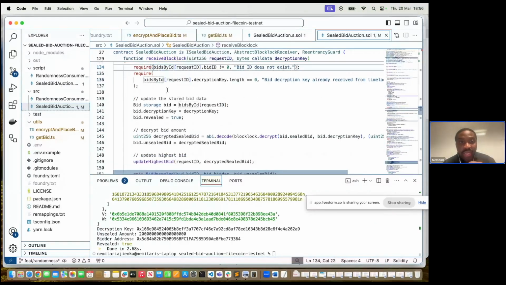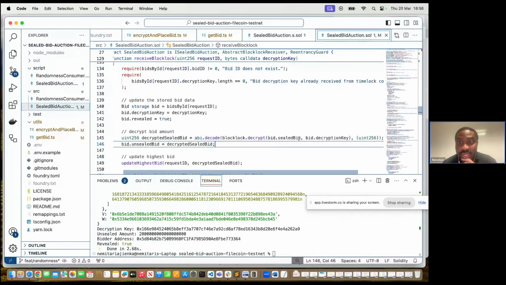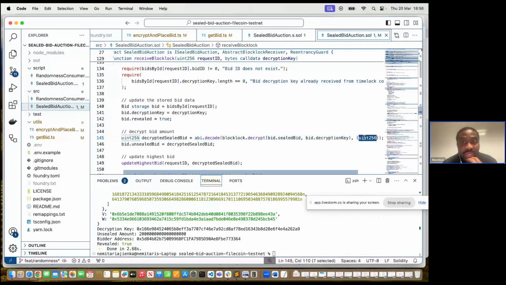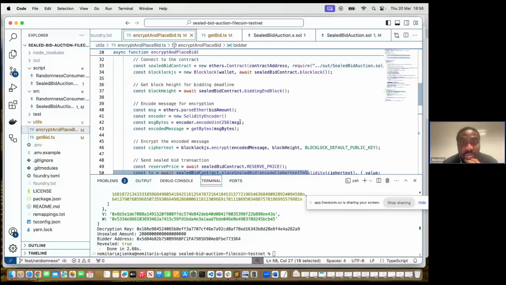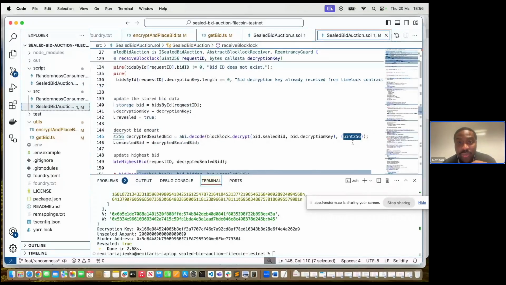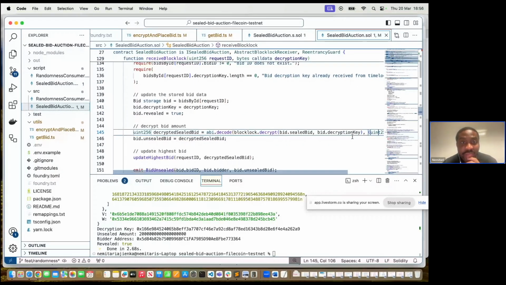So we can just pick the bid data, and then we can call the decrypt function in the BlockLock contracts to decrypt the sealed bid using the decryption key that we receive. Because we expect it to be a uint256, which is what we use to do the encoding, so we encoded to a uint256 off-chain. When we decrypt on-chain, we also decode the decrypted bytes back to a uint256 as well.